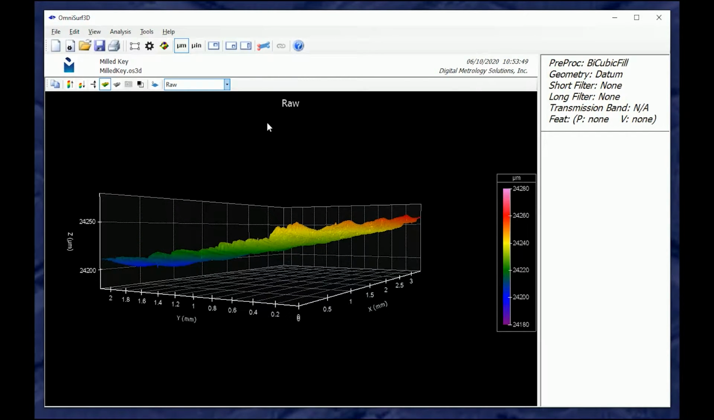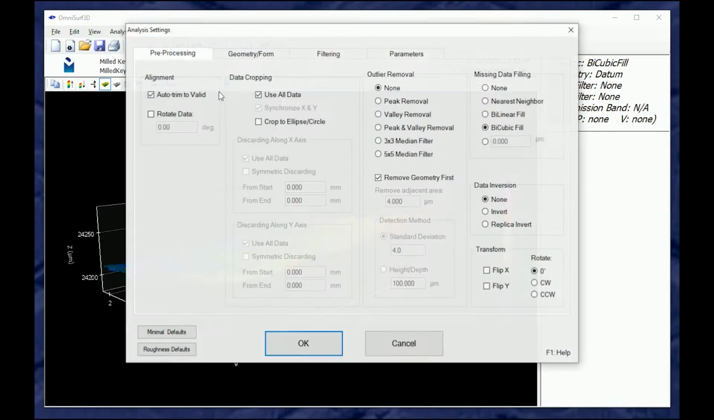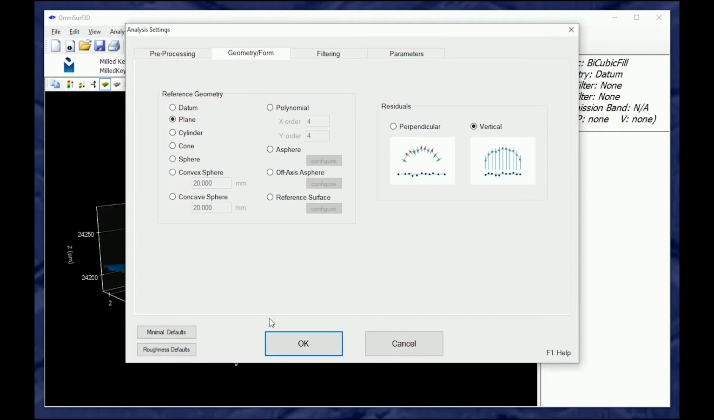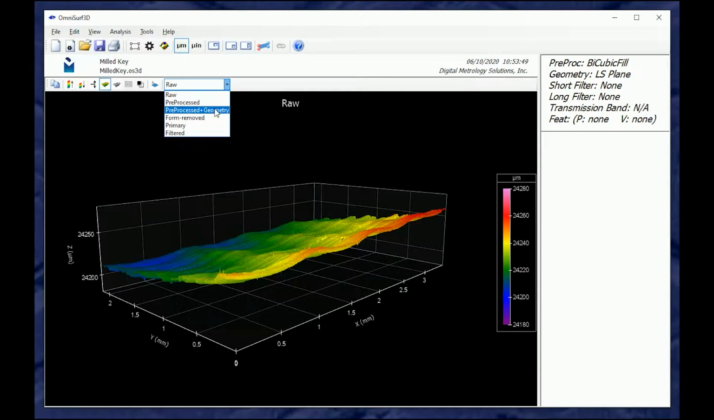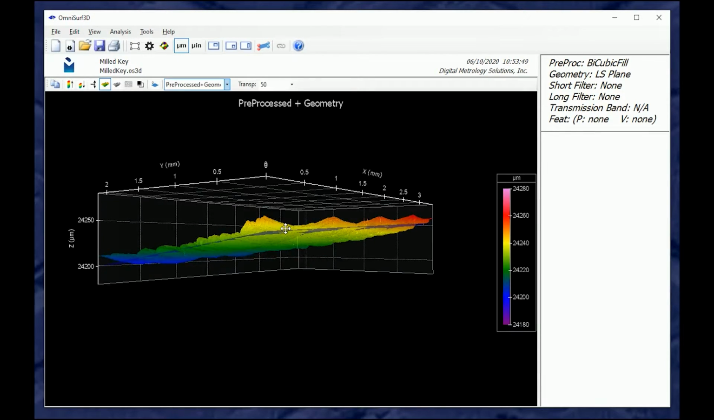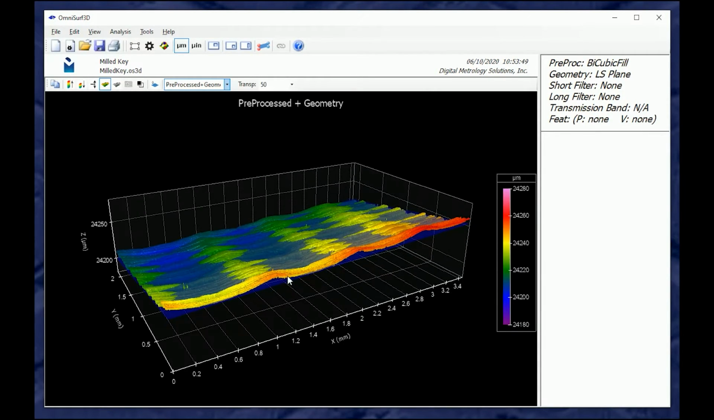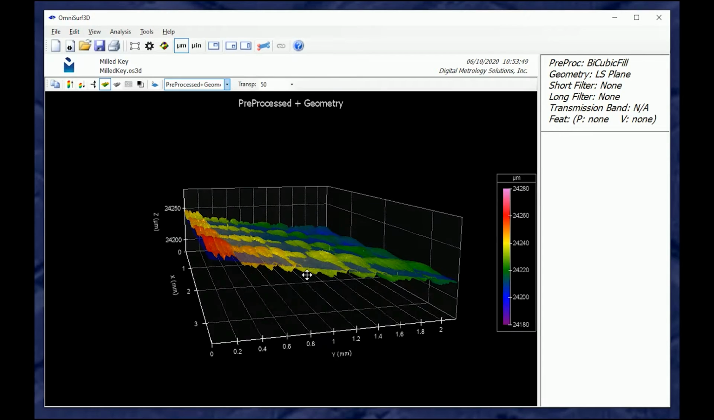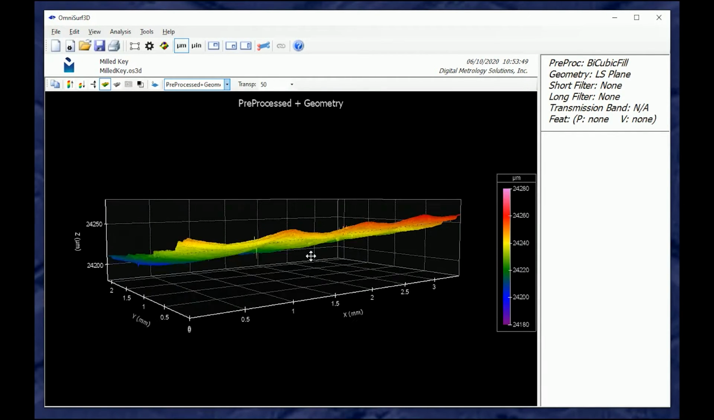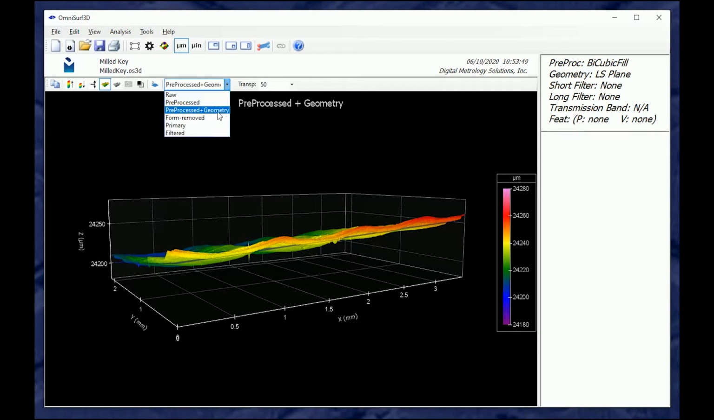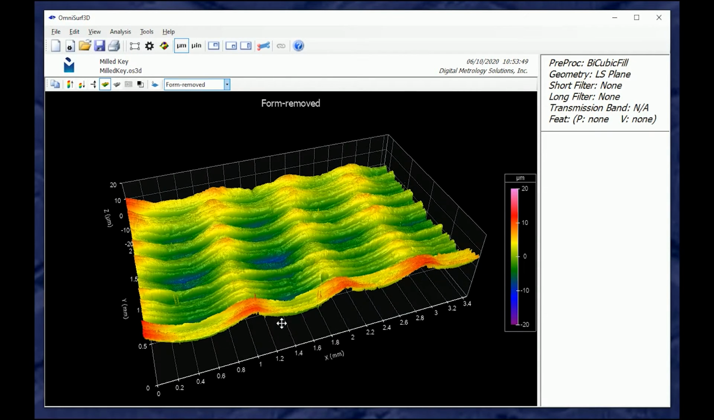So first off, we can see that the raw data is tilted, so I'm going to go into my geometry and choose a plane. And OmniSurf3D gives us this great visualization of what the preprocessed surface along with the geometry looks like. So we can see the plane as a transparent glass plane, and that looks like a good geometry to remove. So let's look at the form removed surface.